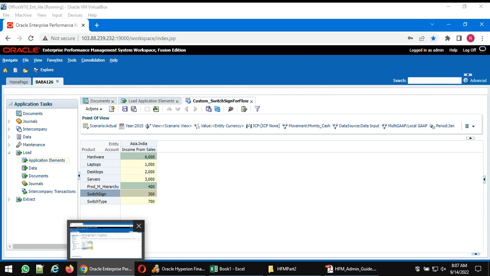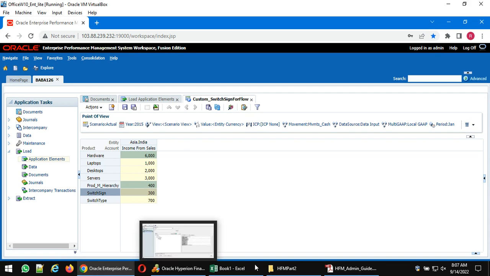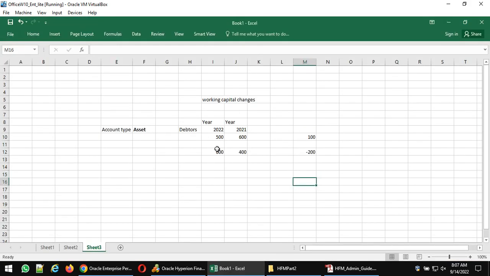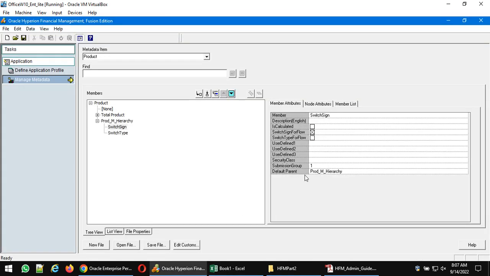Ajay, Sir, how will it be used in real time? Never use. Trust me. In my entire lifetime, I never used it one time also. The logic I told you here, I write it in the rule file. If last year's debtors balance is more than current year debtor balance, then add. Otherwise, subtract. I'll write it in the rule file. I'll write a big rule logic. But we never use this here. I never take switch sign for flow and switch type for flow. Not even one time. Clear?